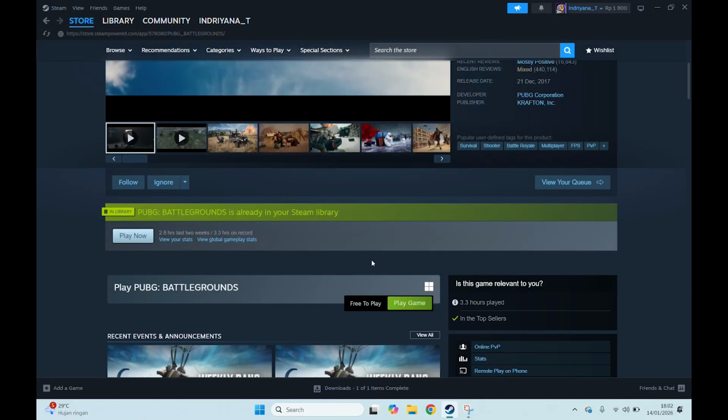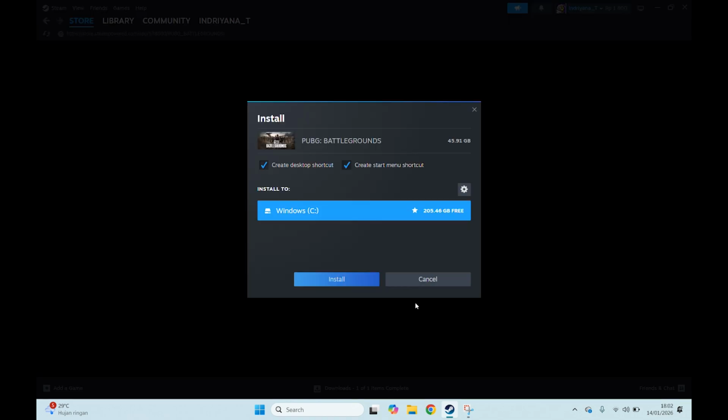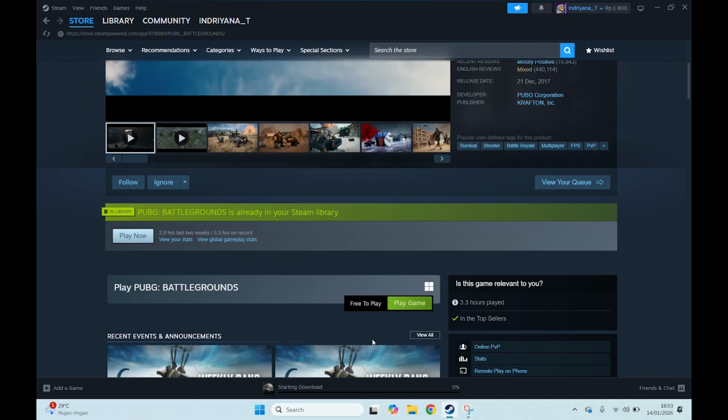Then click play game to start downloading this game. The installation size of PUBG PC game is 45 gigabytes. So make sure you have enough storage space, and here you can also choose which drive you want to install it on. And to continue, click install at the bottom to start downloading this game.